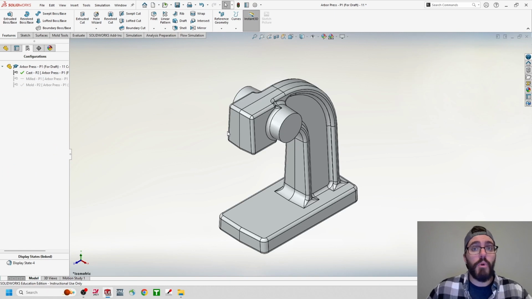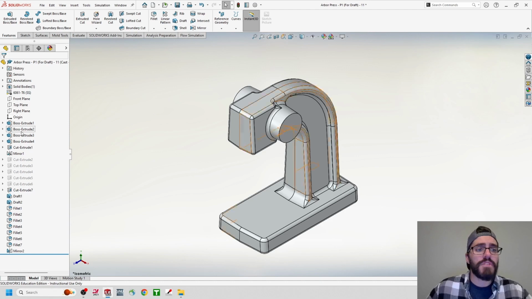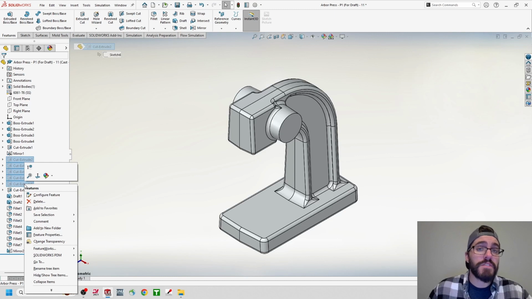Inside this cast2 configuration that we just created, we're going to use the exact same mold model that we ended up with. However, we're just going to unsuppress some of those holes that we suppressed earlier. So we're going to move from the configuration manager all the way over here to the left in our feature tree. And then I'm just going to click on the cut extrude 2 from my feature tree, hold down the shift key, and then click on the cut extrude 6 so that all of my cut extrudes are selected. I'll right click on one of the features, and then this is going to open up our drop-down menu, and we're going to look for that unsuppress icon at the top left of the window.